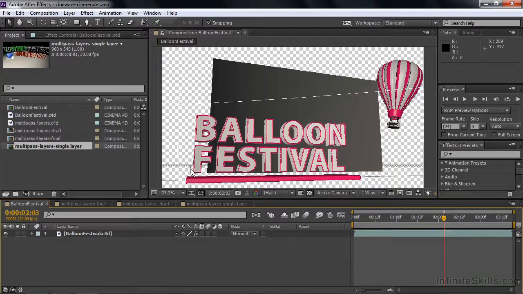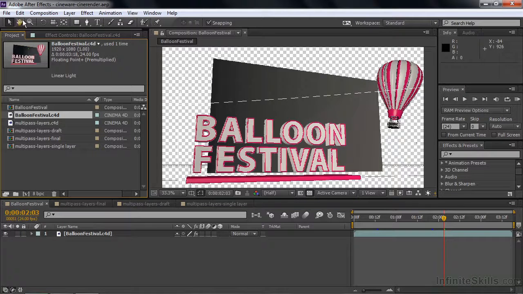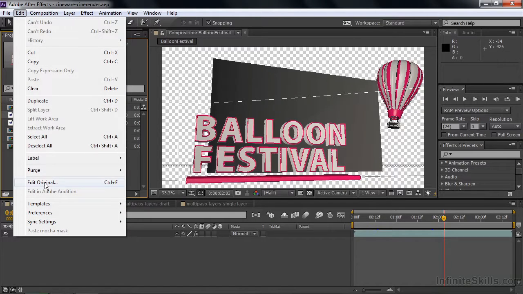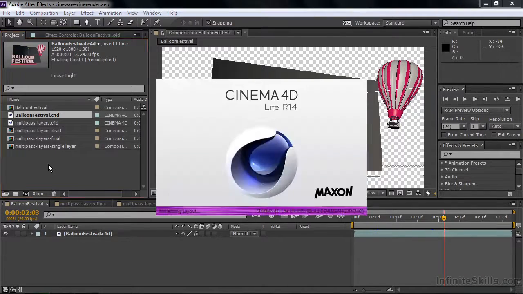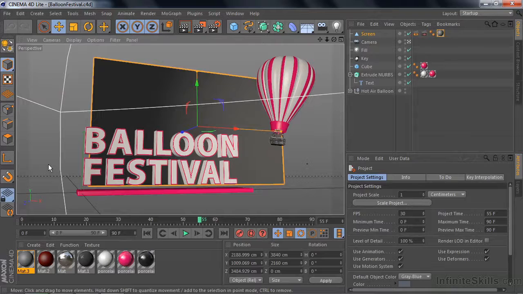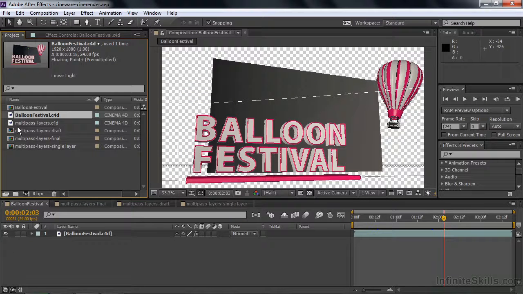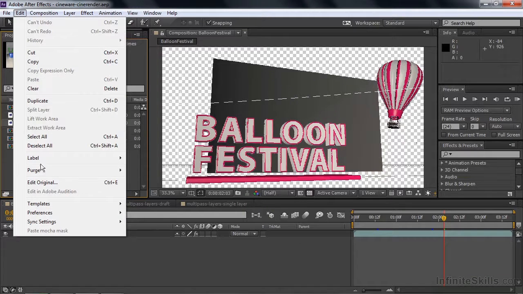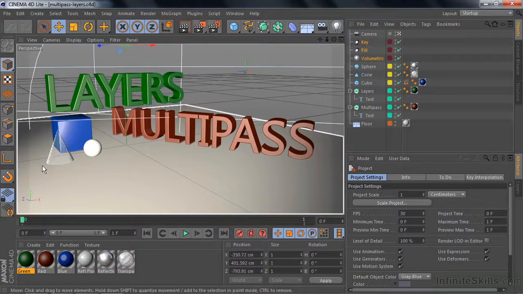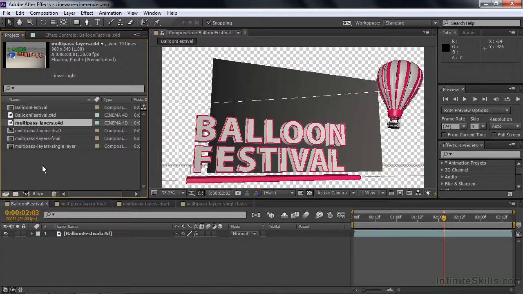We're going to work with 2 Cinema 4D files here and 4 comps. I'm going to select this Balloon Festival C4D file and go Edit, Edit Original. That opens up Cinema 4D Lite with that file in there. Go back to After Effects and do the same thing with the Multi-Pass Layers C4D file. Select it, go Edit, Edit Original. Go back to After Effects. We're going to look at the structure of those files inside Cinema 4D Lite to see how they work with Cineware. So inside the Balloon Festival here, I'm going to select the Balloon Festival file.